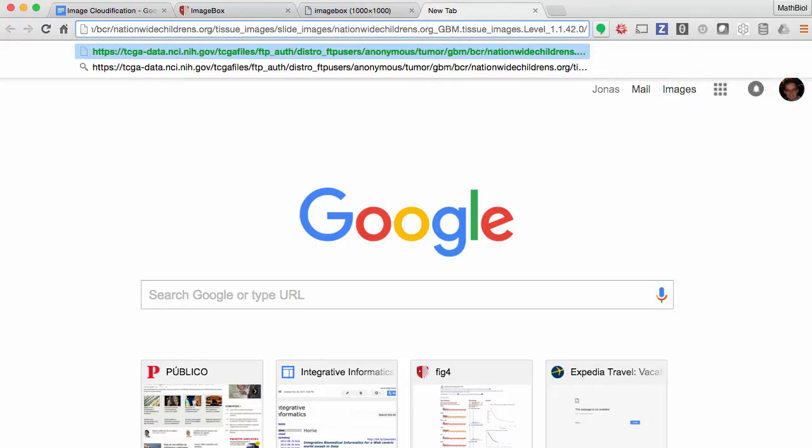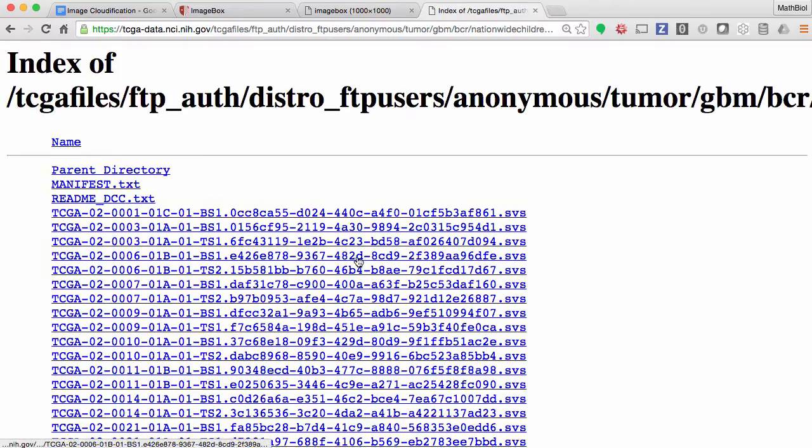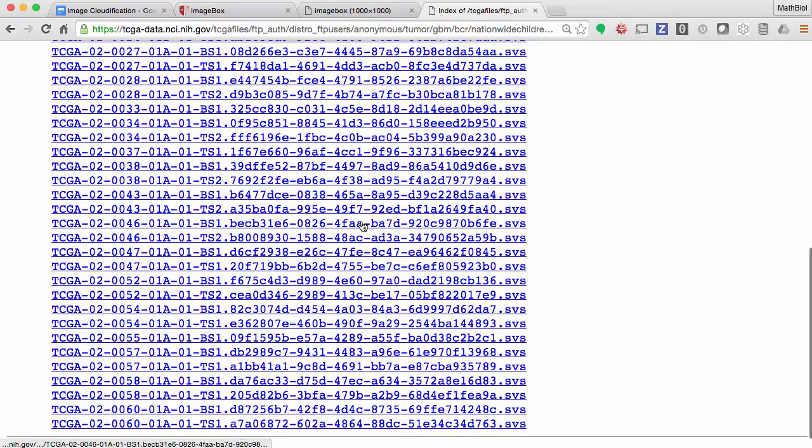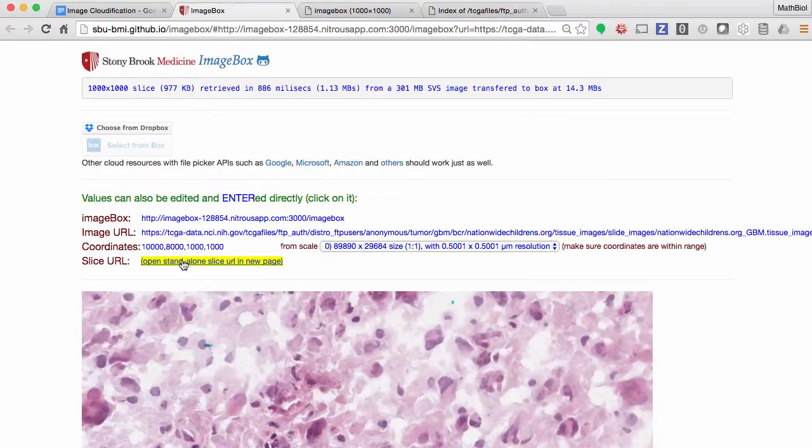Just to make sure you believe me that this is public data, if I go here, this is straight from the Cancer Institute, NCI, we get a list of images. So we are pulling the data from here. We could, I guess, say that NCI is acting as a cloud here, and we are moving it here.